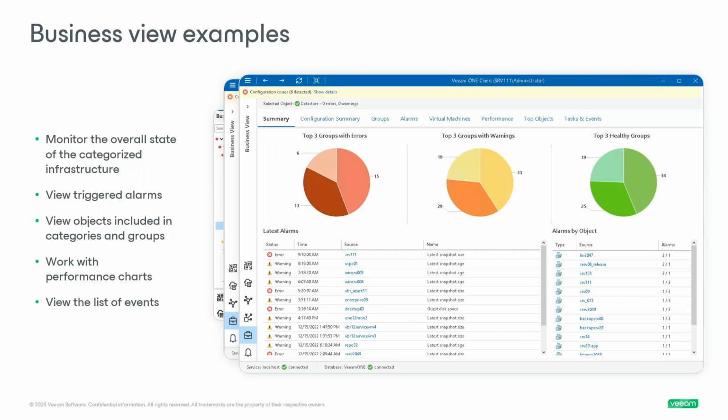And so, just alarms. This would be kind of like the summary. It's showing the most recent alarms, alarms by object. But again, the context here is for the business view group or category that you've created. So it's just kind of custom views of certain groups of workloads.